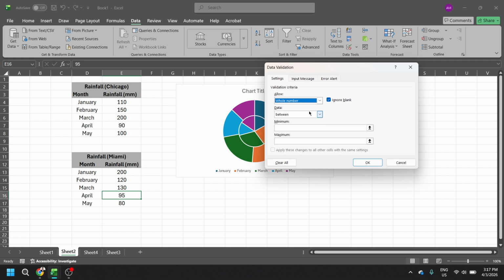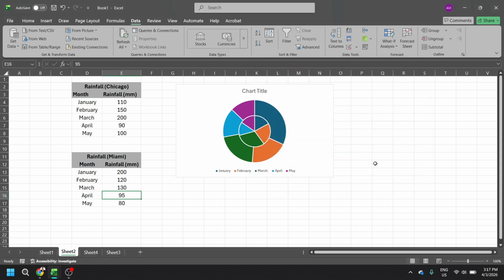With whole number selected, set the range of values you'll permit. For this example, choose between, then enter 0 for the minimum and 100 for the maximum. Excel treats this as inclusive, which means 0 and 100 are both allowed. This simple guardrail helps ensure the data you collect is clean and consistent, and it prevents accidental entries like negative values or numbers that are too high. Click OK to apply the rule. The validation is now active on your selected cells.